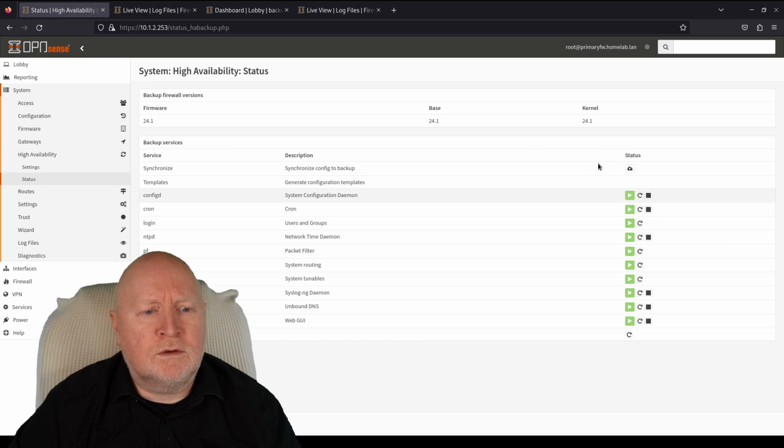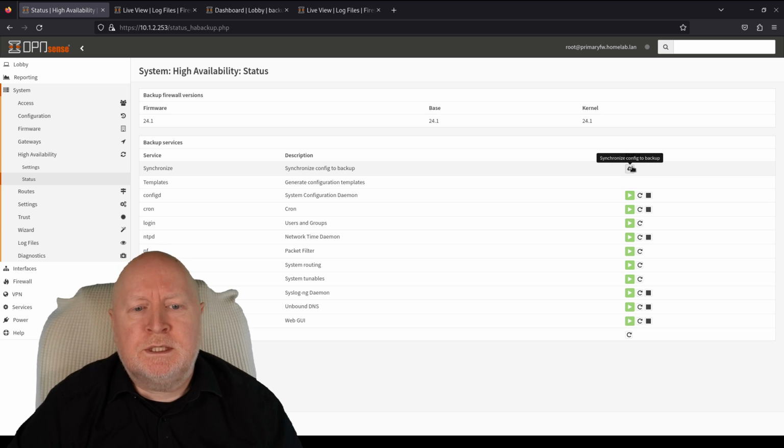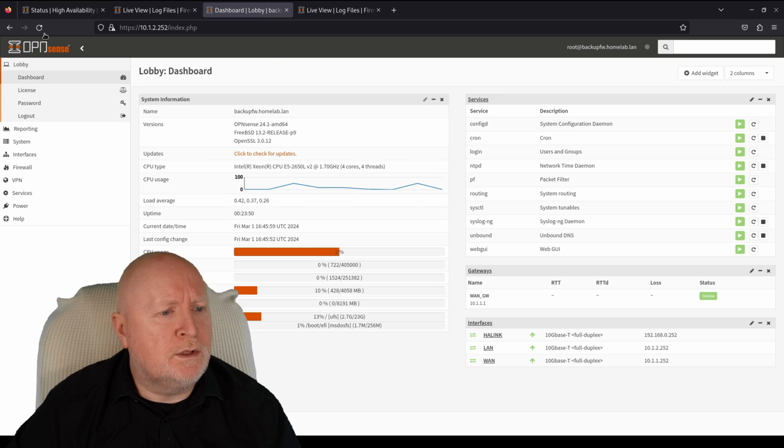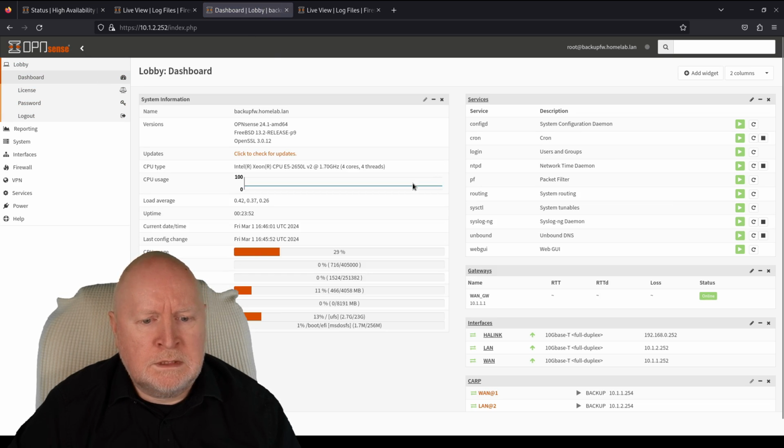Then we're going to sync the configuration by clicking on the cloud. In other words, where it's got the service synchronized there, we're going to click that one. It says synchronize config to backup. Click that, and we want to see 2 tick boxes. So we're going to see this dashboard get updated when we refresh. And it's the one that's now showing itself to be the backup.